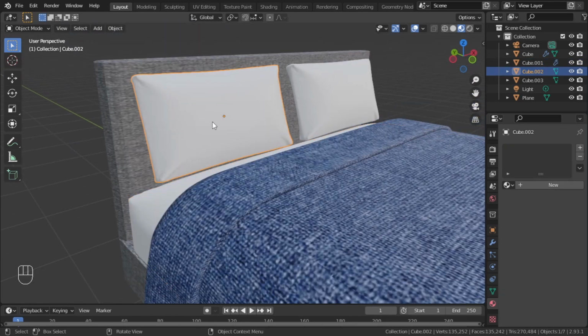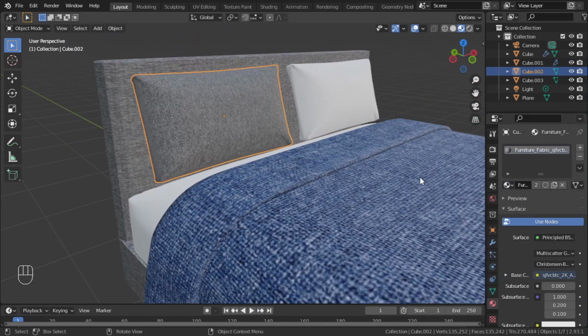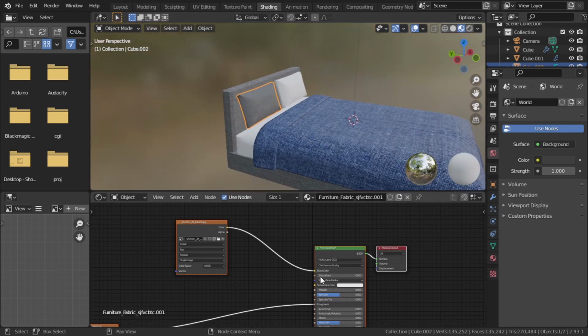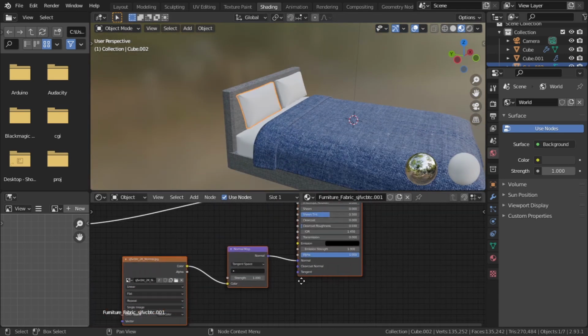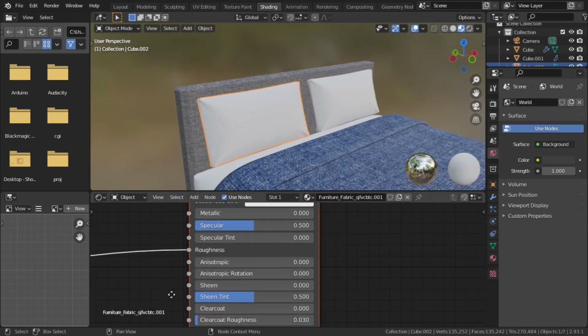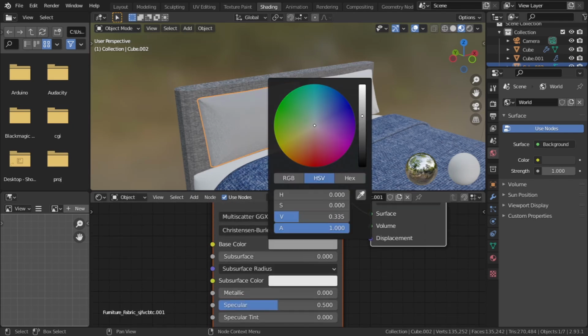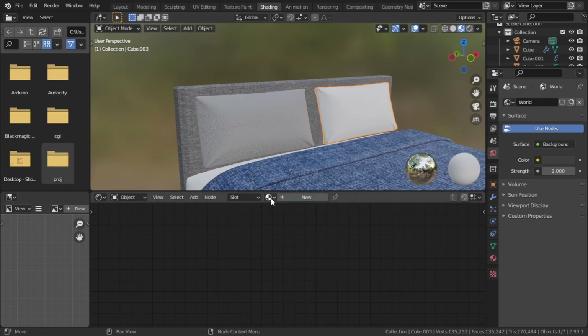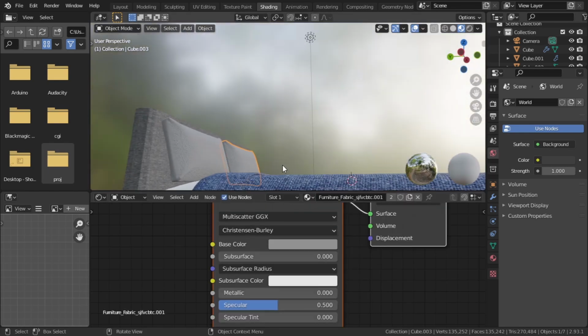And let's select our cushions, add in the same gray material, and hit this number thing to make it single user only. And what I'm gonna do is go to the shading tab, and let's zoom in a bit and just unplug this base color, increase the normal map strength, and just make the base color a bit lighter than our bed frame, just a little bit. And yeah, same for this one. Yeah, now it's looking pretty cool.